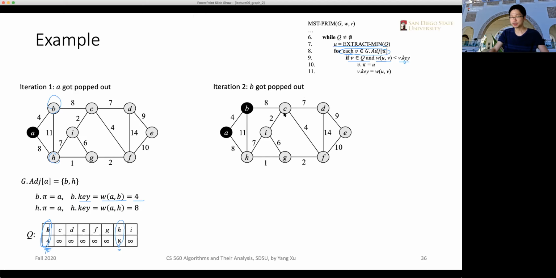Okay, and after B is popped out, all of B's adjacent vertices will be examined. Because B's parent was already set to be A in the previous iteration, we'll have this edge highlighted, indicating the tree edge. A is the root and B is its descendant, its child.